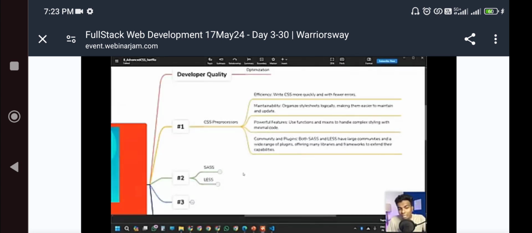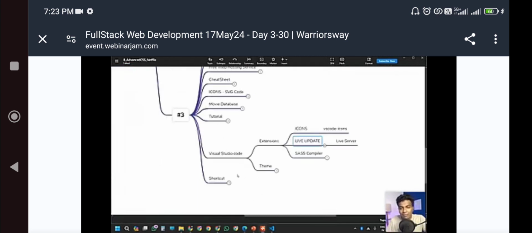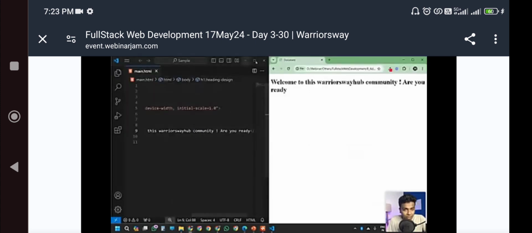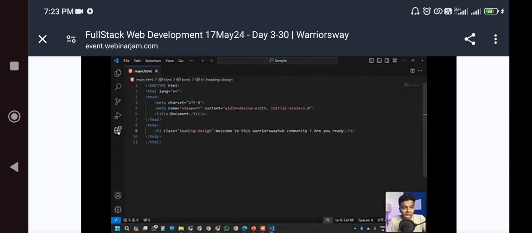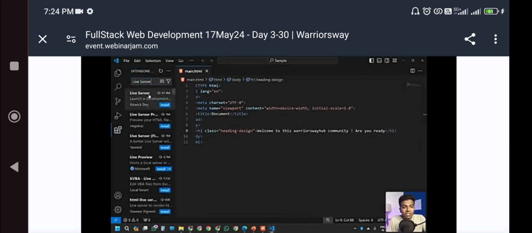But to avoid the time spent going there and refreshing the page, you can check out another extension called Live Server. You just open your Visual Studio, go to Extensions, and type Live Server. Whenever you type Live Server, it is going to show you a lot of options.